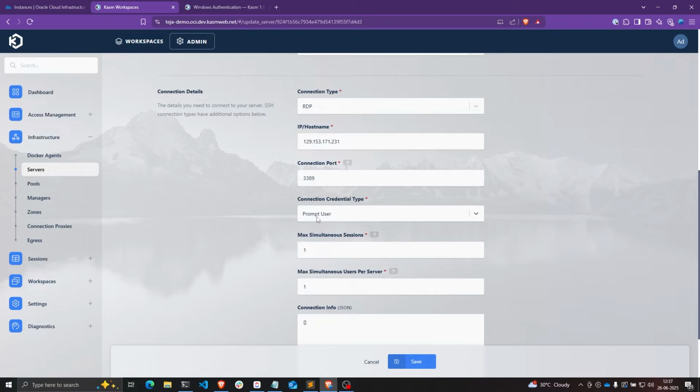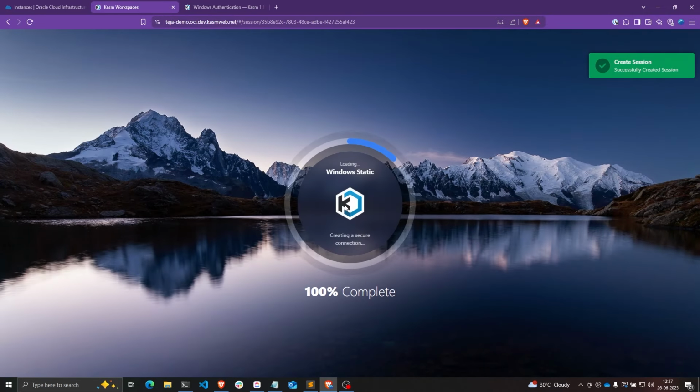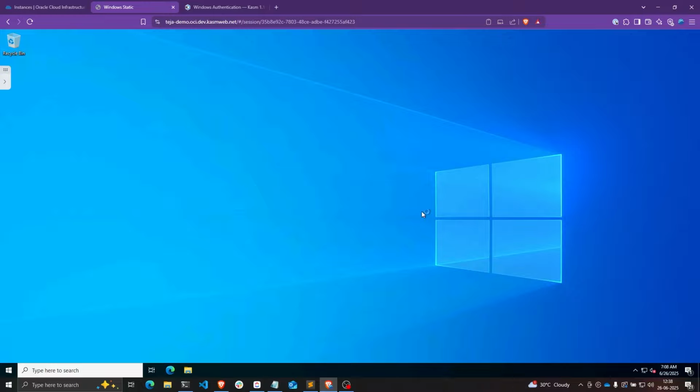And what this does is when a user launches the session, it's going to prompt the user to type in the credentials. So let me go ahead and save this and show you how it looks. I'll go back to Workspaces and launch my Windows static workspace. And as you can see, I am now prompted to enter the credentials for my account in order to log in. So if I type in my password here, I will then be logged in to my Windows session.